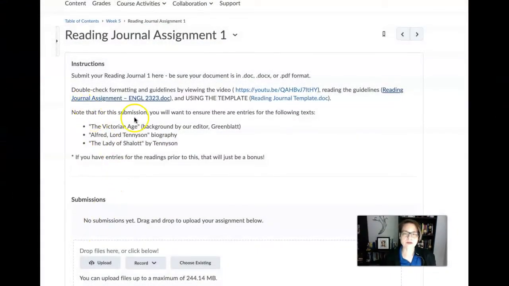So I put that for this submission, you'll need an entry for the Victorian age, right, which is for this week. The Alfred Lord Tennyson biography, because it is something that's separate, right? It's also something you can give Greenblatt credit for. And then The Lady of Shalott, which is by Tennyson, okay? And I put here, if you have entries for the readings prior to this, that will just be a bonus.